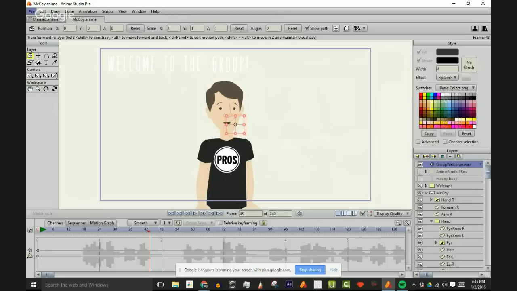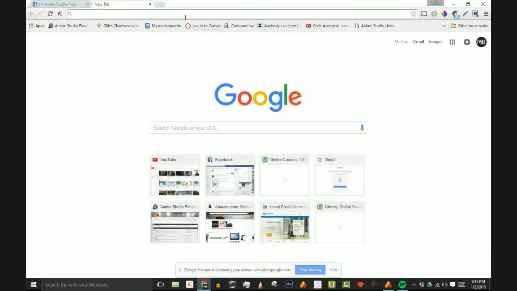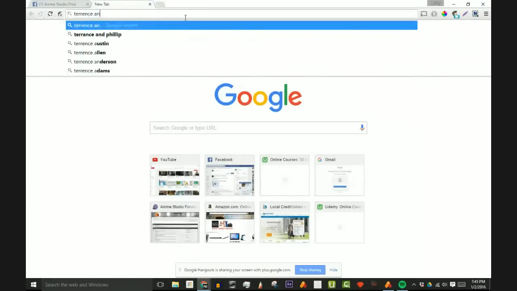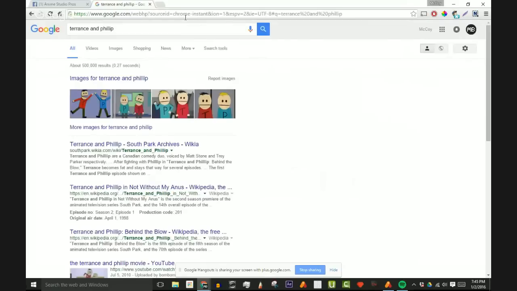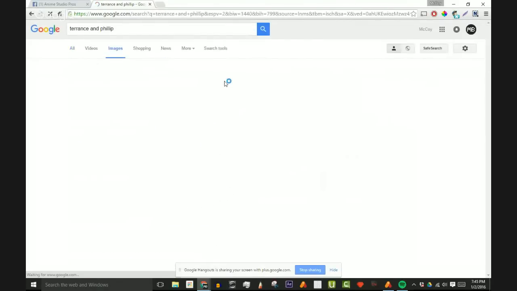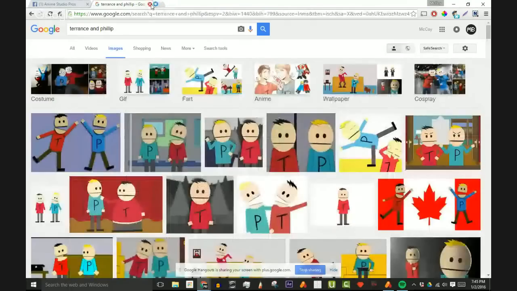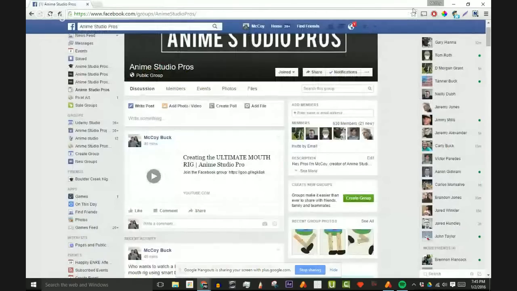Robin Real Time says it looks like Terrence and Philip. I don't know who that is. Let me Google that real quick. Terrence and Philip. Oh, yeah, a little bit, I guess. That's just some random thing I threw together.